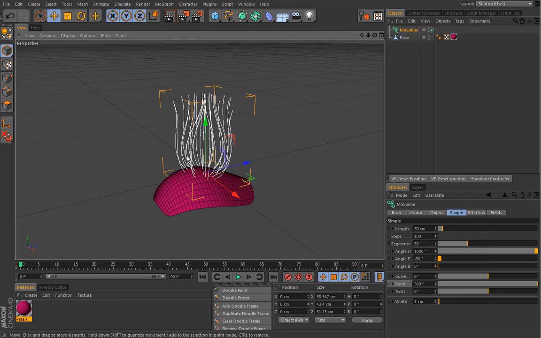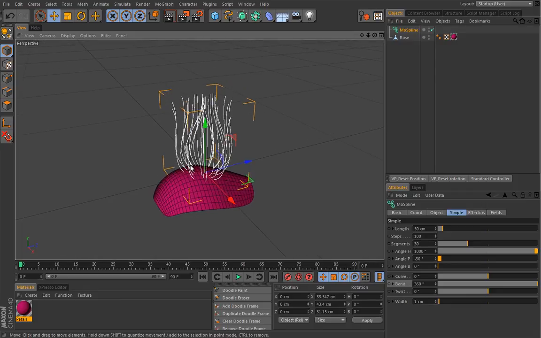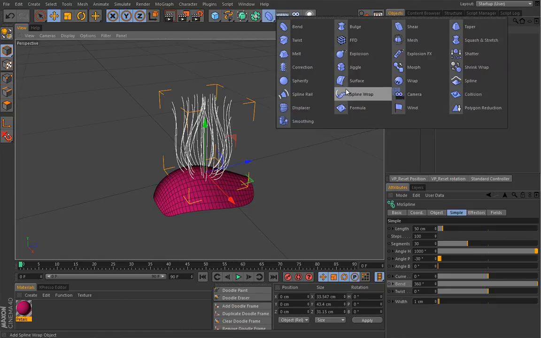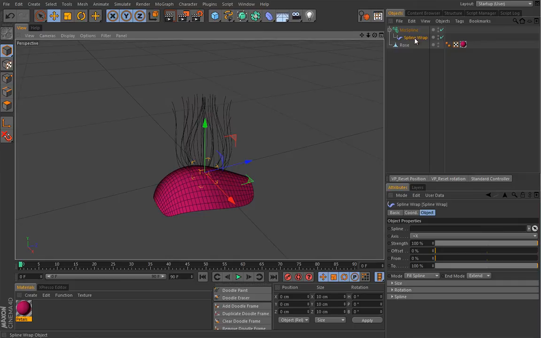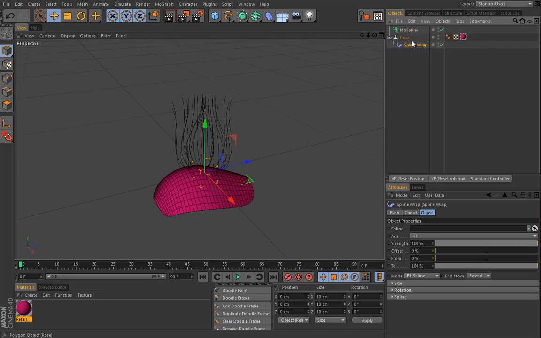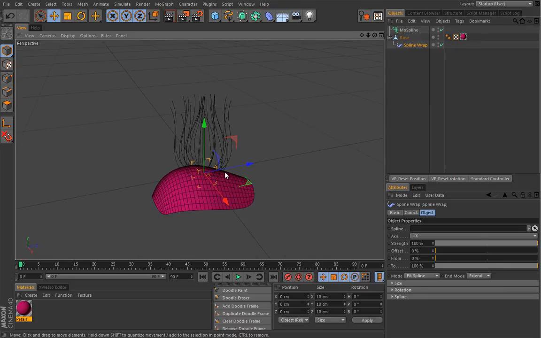And to achieve that, the best idea here and the solution for this guy is actually to use a spline wrap. So I will hold down the shift key, and you see this made this spline wrap the child of the mouse spline, and I really wanted to make this spline wrap a child of the rose. So tiny mistake, hopefully you won't mind.